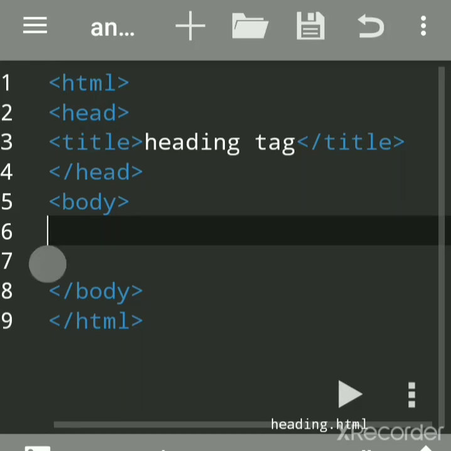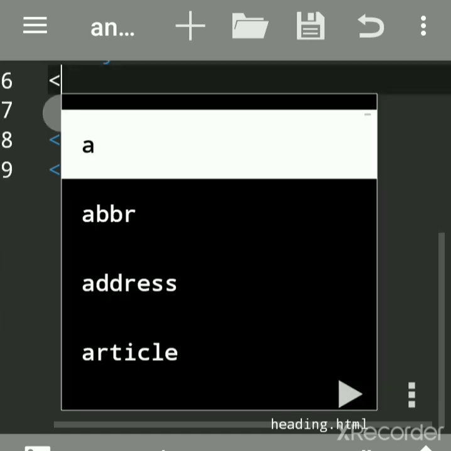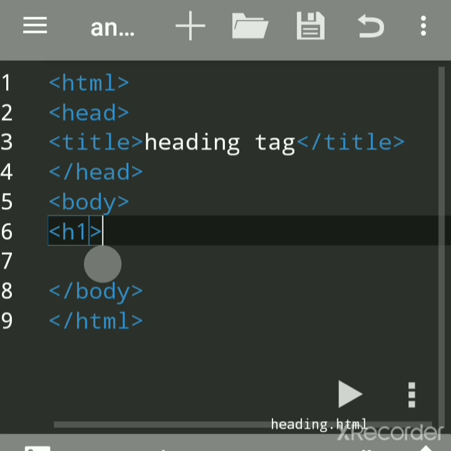Now we'll see how to apply heading tags. In HTML there are 6 levels of heading. These are the basic tags. After the body tag we have to write the h1 tag. The very largest level of heading is h1.